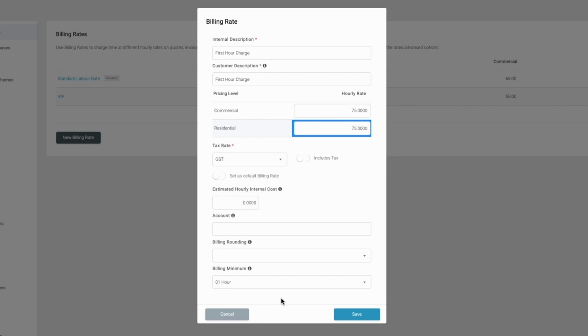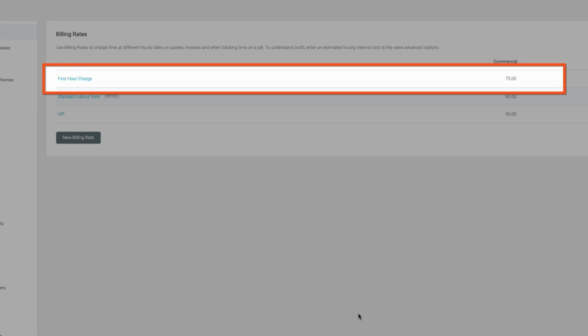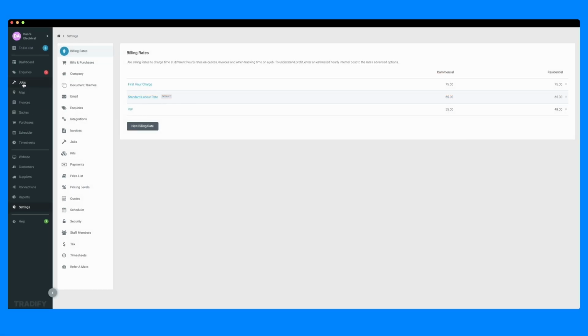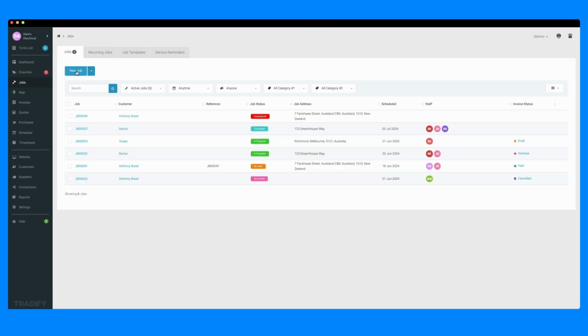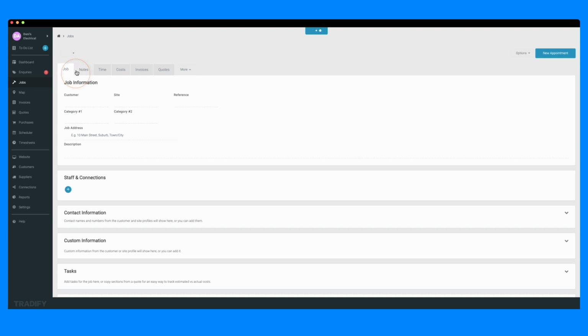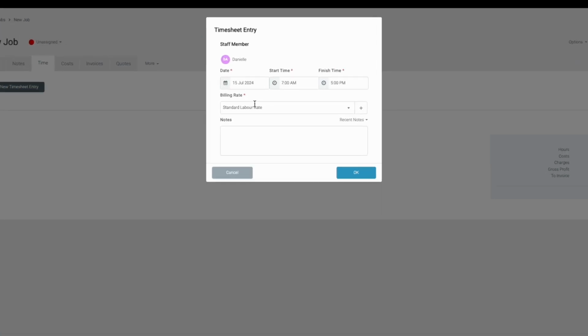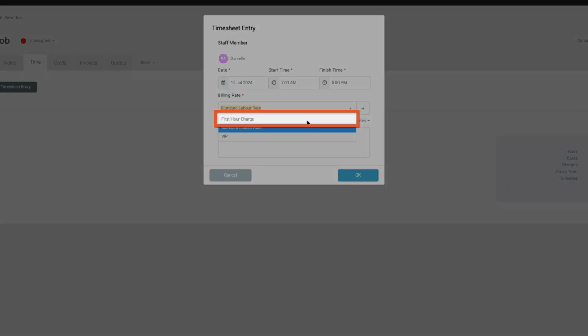Once you've filled in all the details, click Save, and your new rate will now appear in the list of rates. To apply this rate to a job, go to the Jobs section from the main menu, open an existing job or create a new one. In the job details, you'll see an option to select a rate. Choose your newly created first hour charge rate.